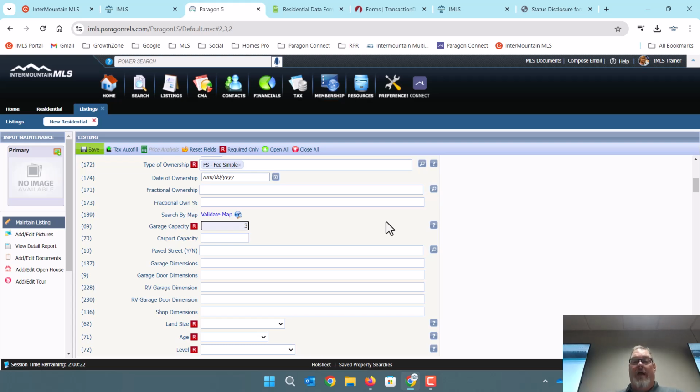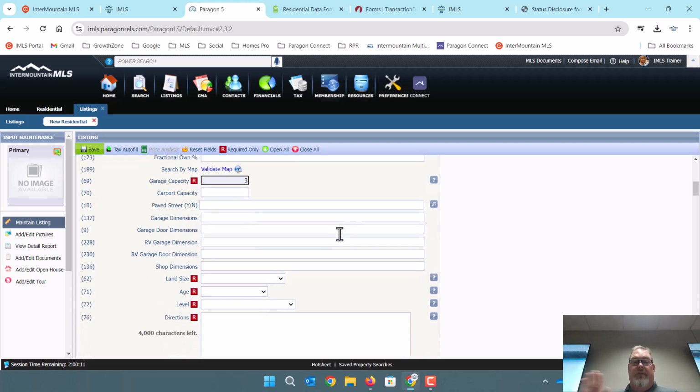If it's a tandem garage and it's 2 cars deep, that's a 2-car garage because the capacity is 2. And of course, if there's not a garage, you put 0. There's other information here about the garage, dimensions, RV garage dimensions. You can put all that in there, but it's not required. But that information is available.